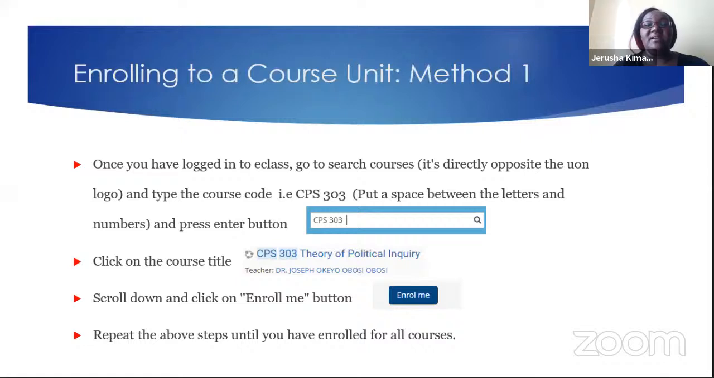Then we have the process of enrolling for the course you need. This is once you have logged into the ECLASS, and we have two ways. The first way, which I've called method one, is where you search for the course code. You put a space between the letters and the numbers. Once you search, it gives you search results. It can be one, two, or three, depending on the number of courses with the code that you have written. So you'll be guided to know the course that you need to click on. You'll be guided by who the lecturer is. It also gives you the course category it belongs to.